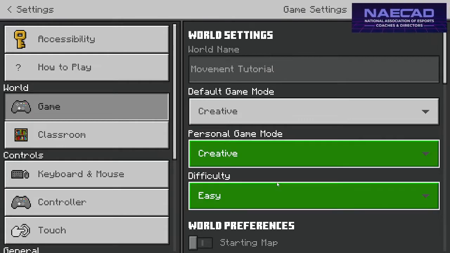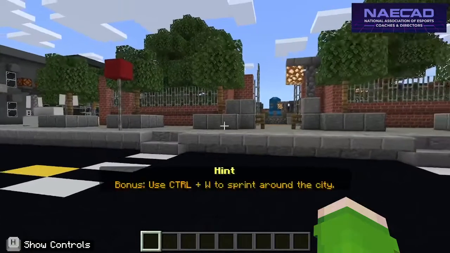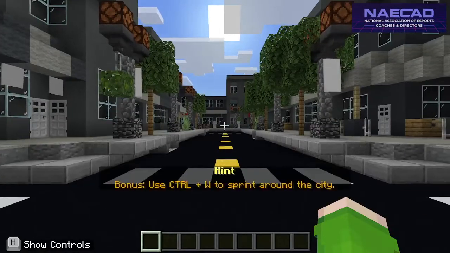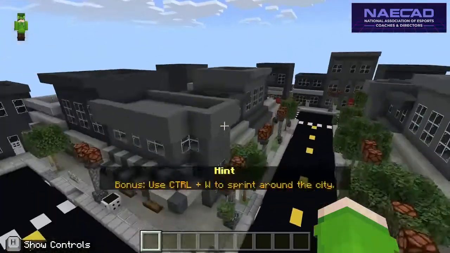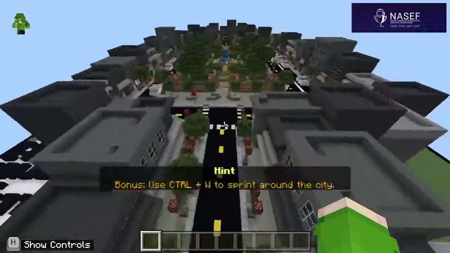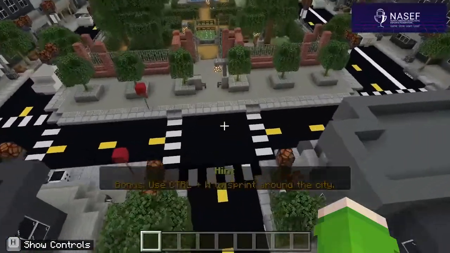So that's why. I've just got my personal game mode, and there we go. So now we're in creative. Whenever you're in what's called creative mode, if you press jump twice really quickly, you can also fly. So that's something that we're going to explore next.